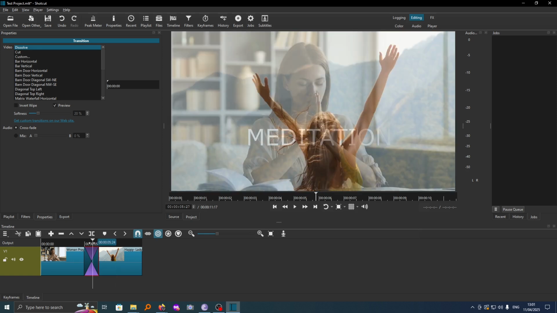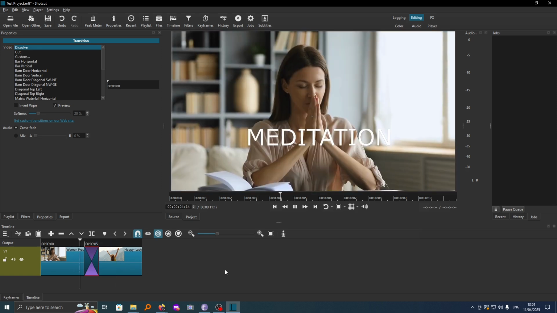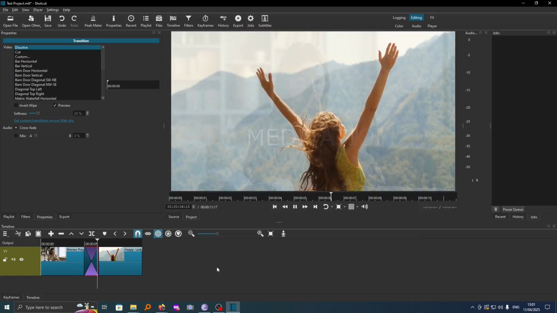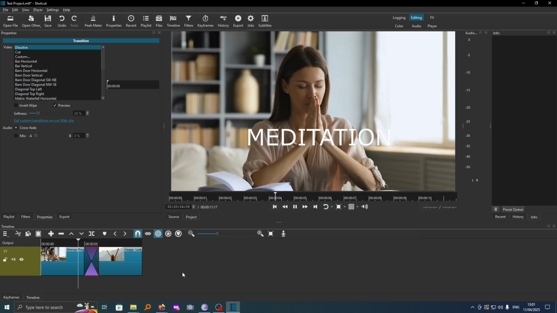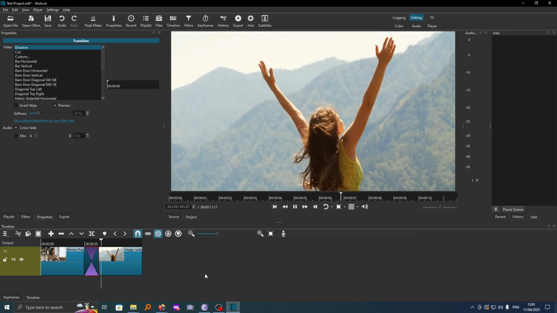And here's our transition. This is a classic transition. It fades into the other just like that. We didn't style it in any way.